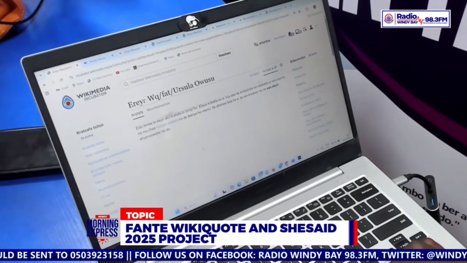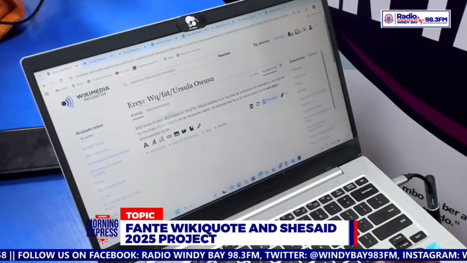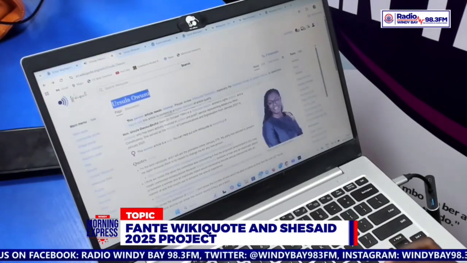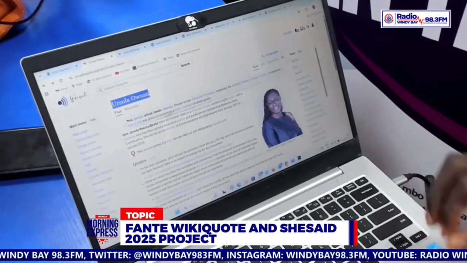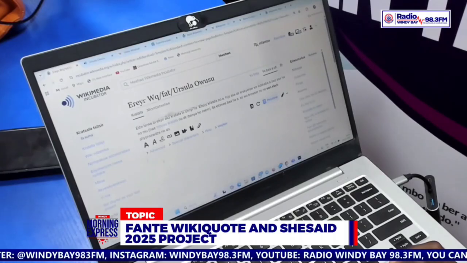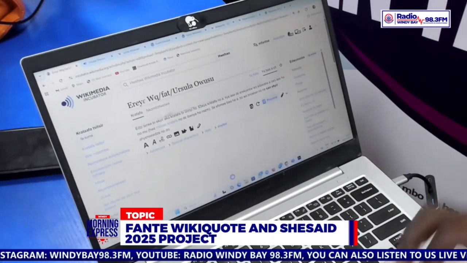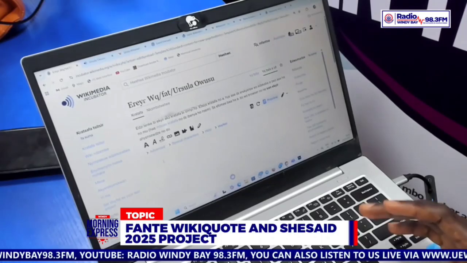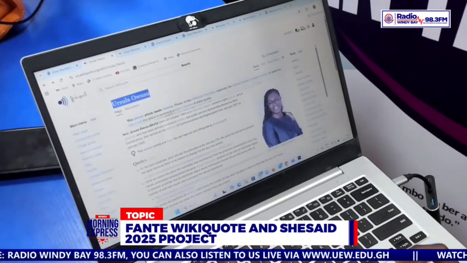After hitting on it, a working space will be given to you. That's where we are going to copy and paste the English version of the Wikiquote item, the information, and paste it here for us to translate and later delete the English version and maintain the Fante, since we are doing translation into Fante. So quick one, let me do that.